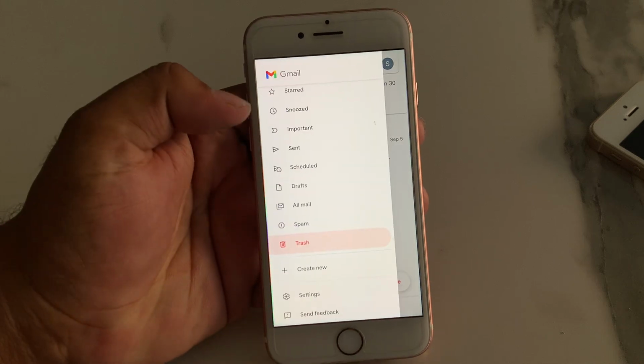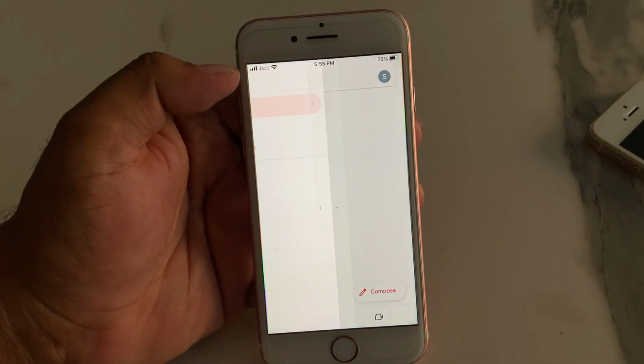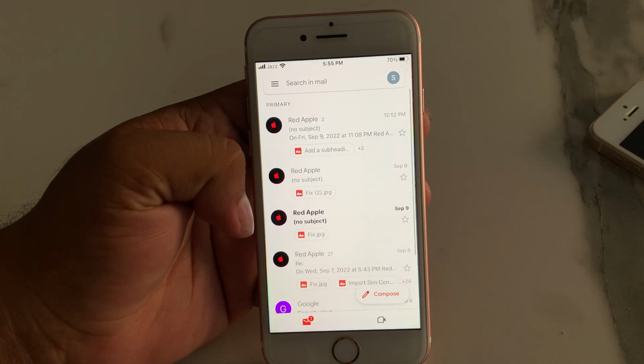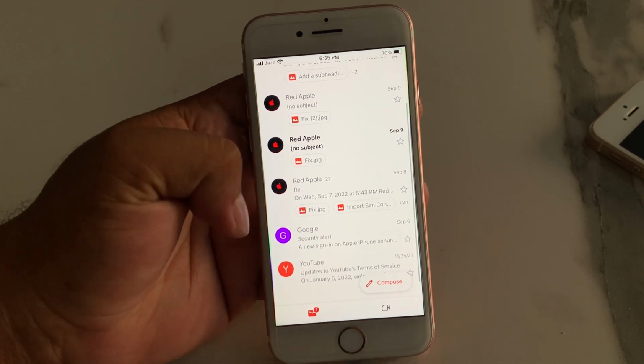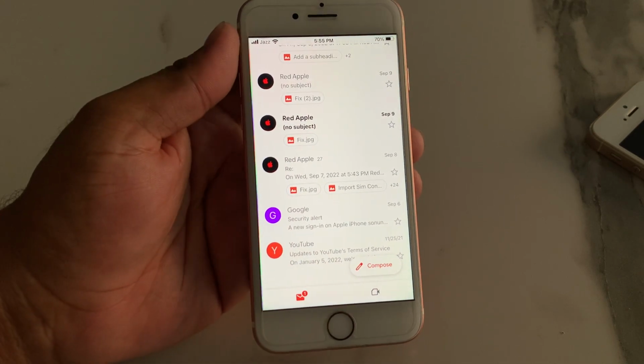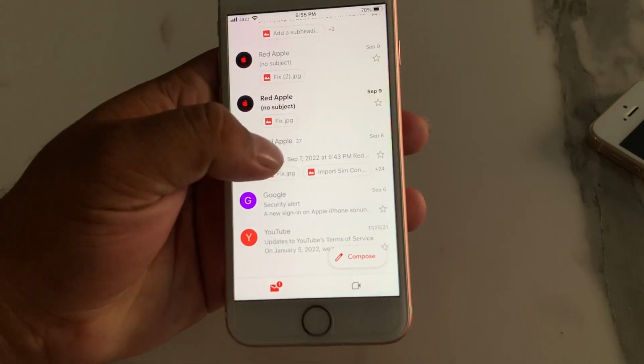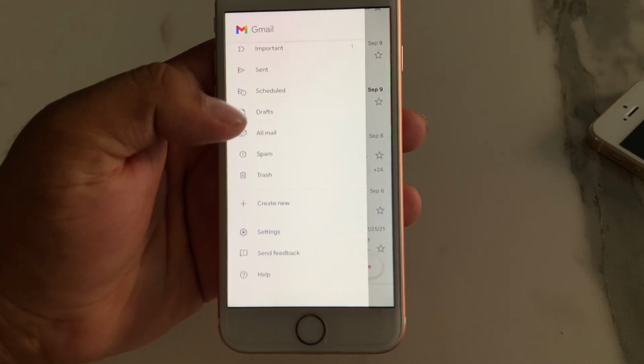Go back. Tap on Primary. You can see on screen that the email is recovered successfully. That's it. Go back. Simply tap on the second email.